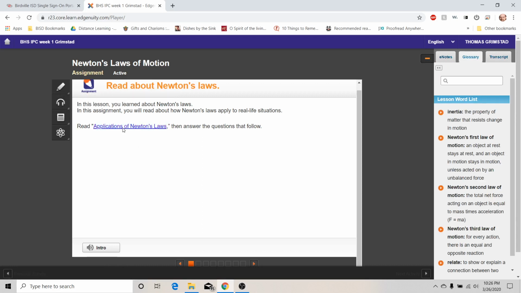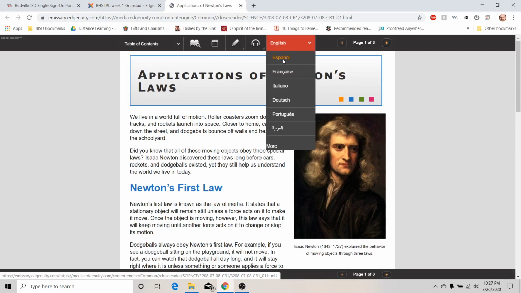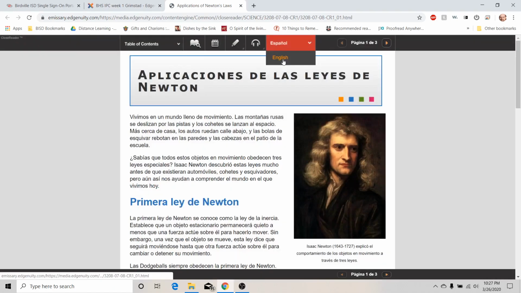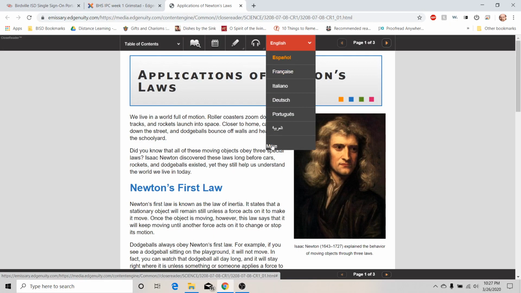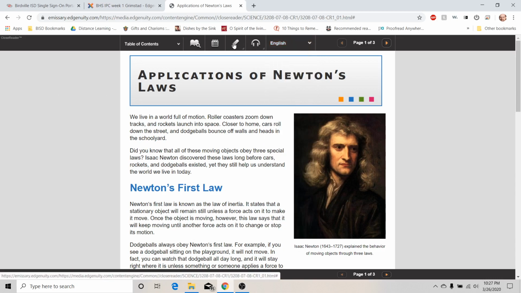Here's the cool thing. It's going to give you applications. So you're going to have to go through and read these. Now, what does it give you? It gives you some options. So again, you could read this in Spanish if you prefer, or English, or it gives you any number of choices. It even gives you more if you want them down here. All right. So other options you have here.